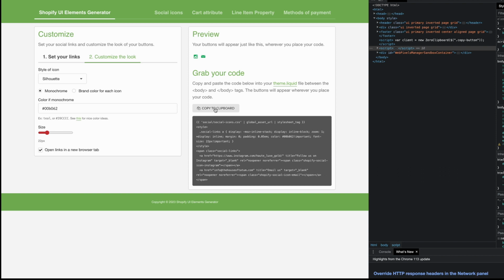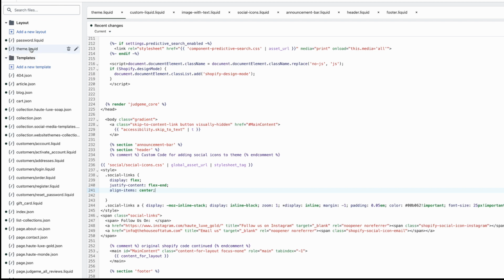Then when you're done, you're going to copy your code. And after this, you're going to go to the Shopify store, that liquid, and you're going to paste the code. Now, if you've done this already, then you'll just be updating the code. But if this is brand new for you, you'll be pasting the code in this section right here.